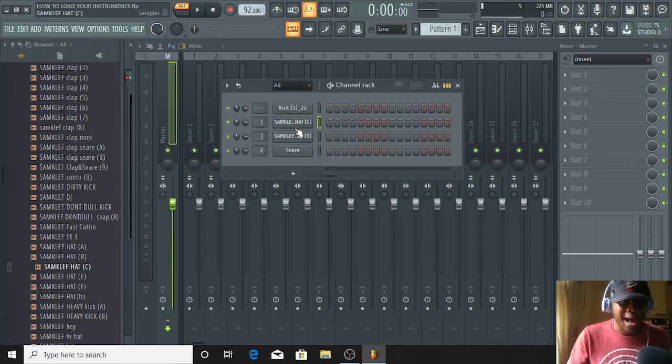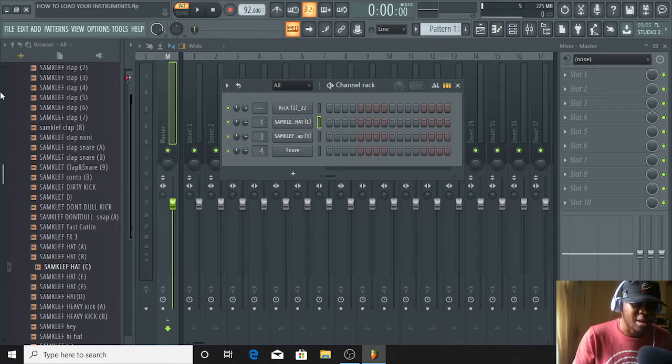Now I need a VST plugin. I will be loading two VST plugins to show you how to load your instrument. I will be loading the Purity. The way you load your VST plugins is not the same way you load your drums in FL. This is how you load your VST plugins. You come to this add, or you can come to this plus here. Let's use this plus here.